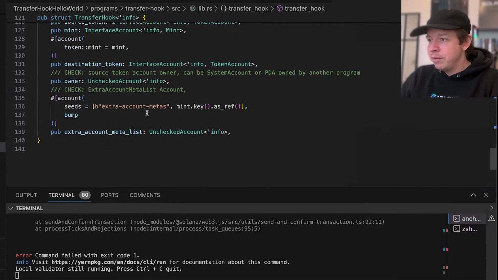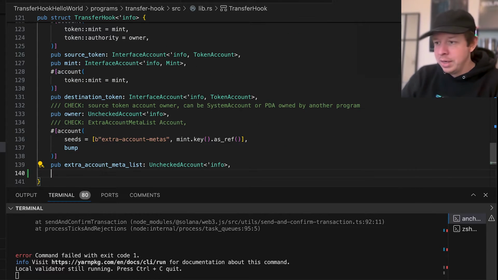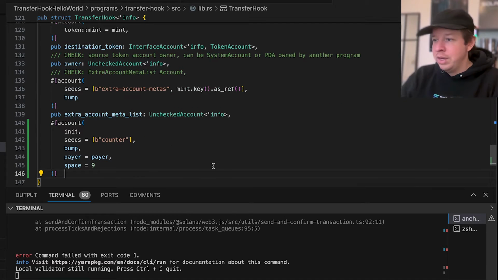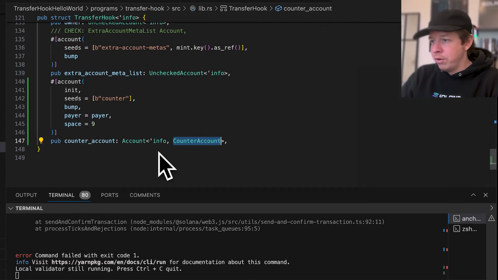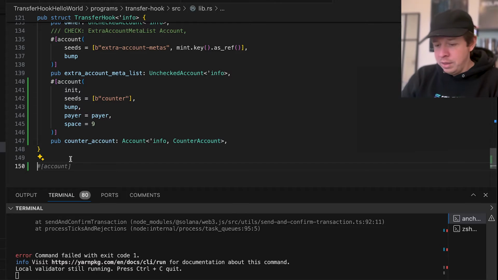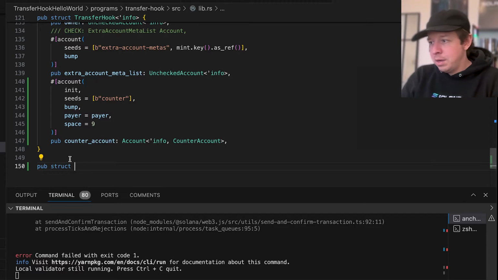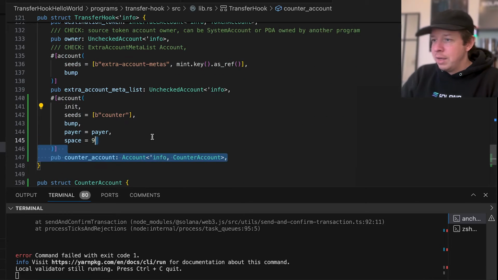For that, the first thing we need to do, here in our transfer hook, is add a new account. So let's say we want an account and we want to init it, and we call it counter. It should be pub counter account info counter account. And this will be a pub struct, which will be counter account, and it has a count. So let's quickly see if we did this correctly here.